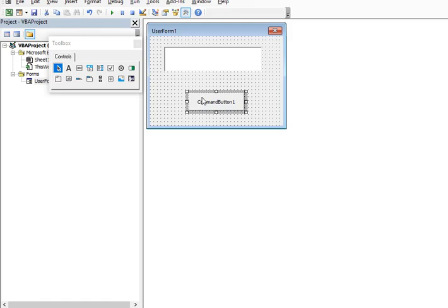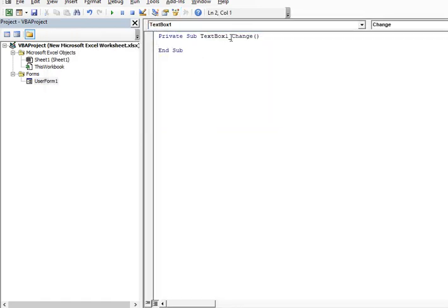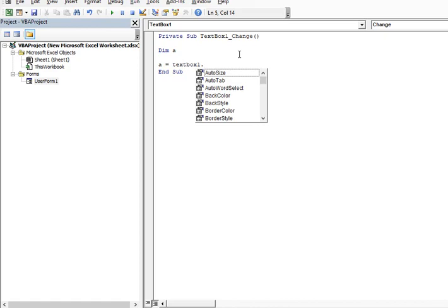Now, what I do is I double click on the user form, and you see there is a subroutine which opens up which says TextBox1_Change. So whenever there is a change in the text box, whenever you type some value into it, this routine will be executed. Now in this, let's say for example, I take a variable a, and then I take the value of this text box into a. So a should be equal to TextBox1.Value, because the name of the text box was TextBox1.